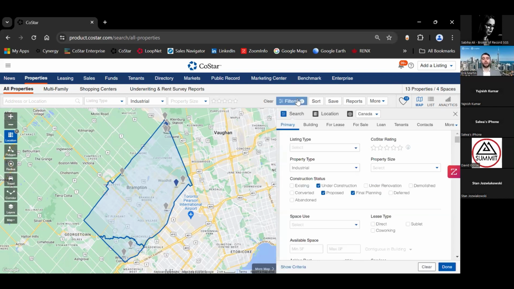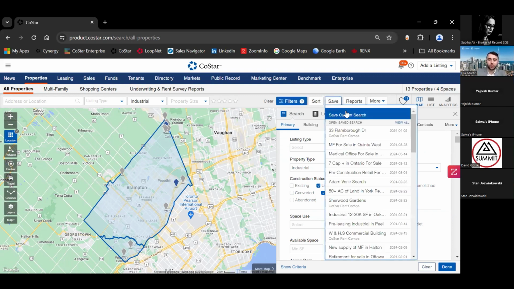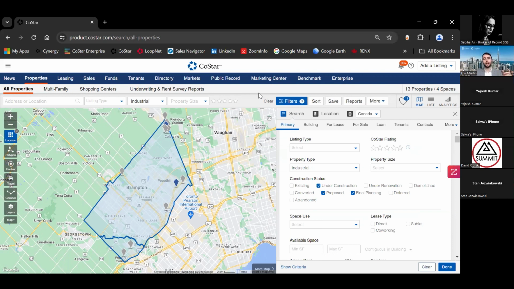One thing I wanted to say though, what we can do in CoStar, and this is probably familiar to MLS, I can save this search, save current search. I want to be notified in the future about any new industrial developments going on in this area. So I would save that search. We can do that as well for what's for sale. I want to know about any industrial for sale, any industrial for lease, or has sold.